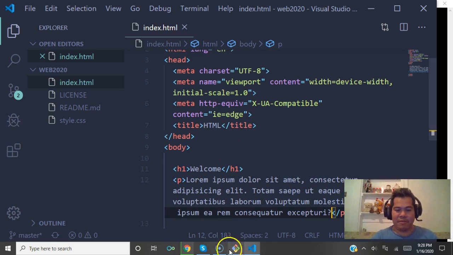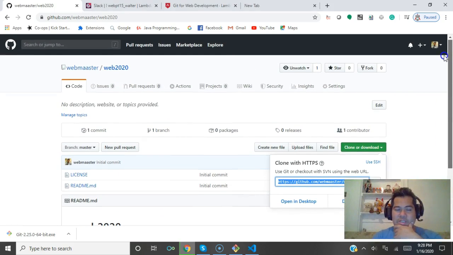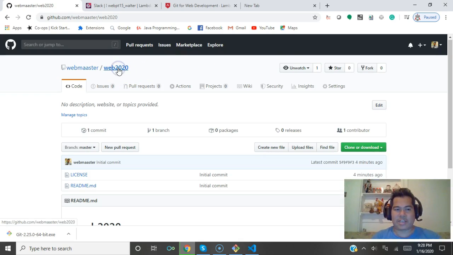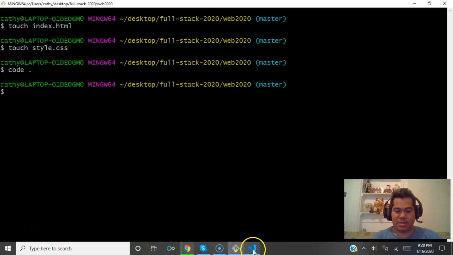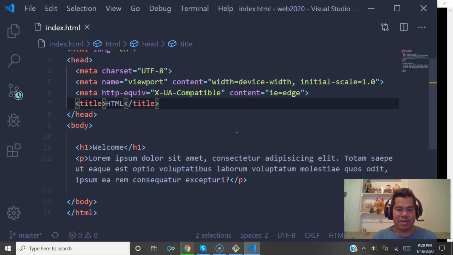Now if I go to my repository on GitHub and click on my repository name, I'll see there is no HTML file or CSS file pushed here. It's not available. Now what I can do is save it, okay, Control B just to make more space.